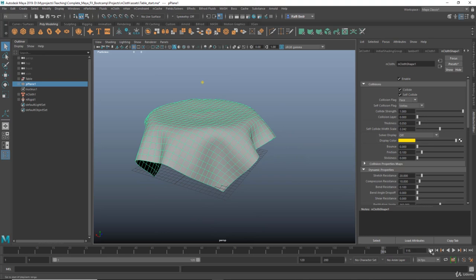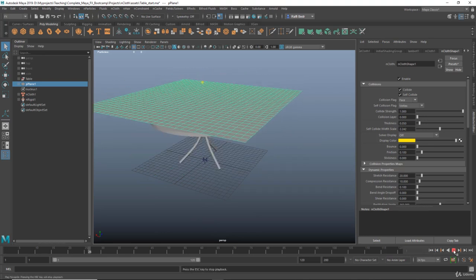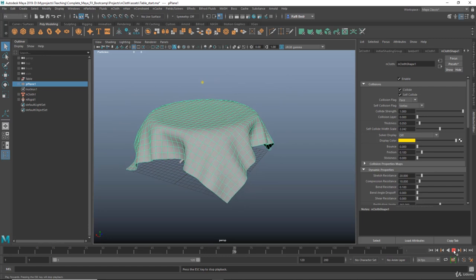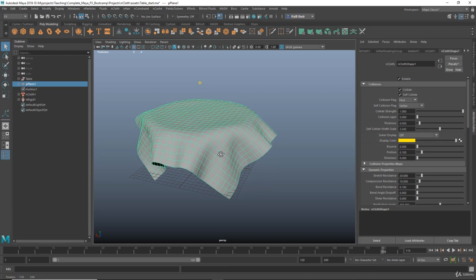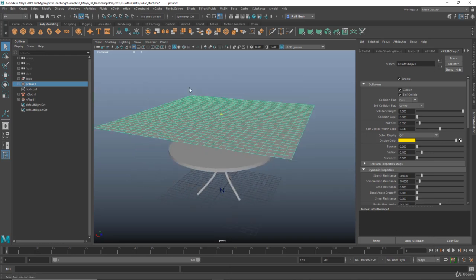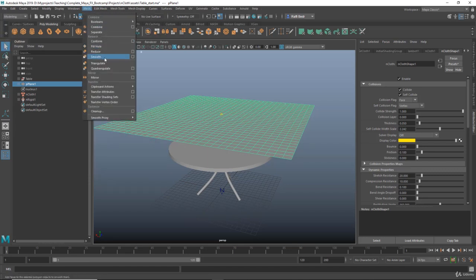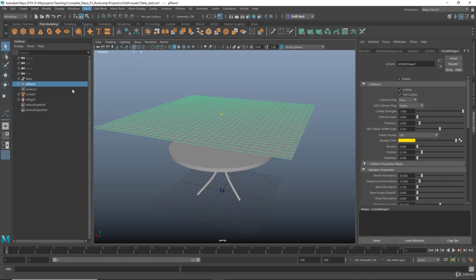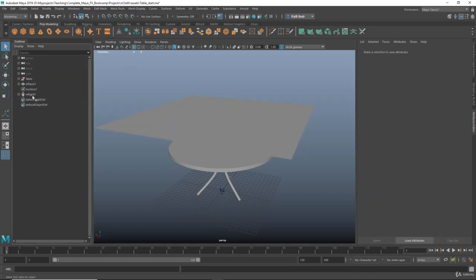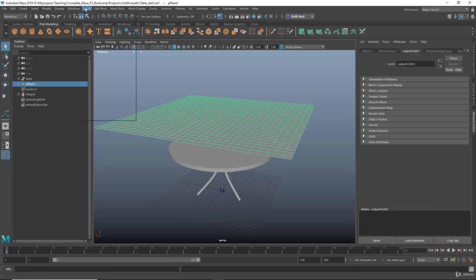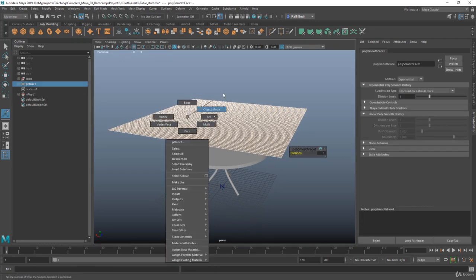Another thing I want to mention: when I hit play, you see we have few bends on the cloth, right? This is because the surface doesn't have enough resolution. So we can go to modeling and click on smooth. But the problem is, because we applied nCloth and then the smooth, this is not going to work. So we need to delete the nCloth. Then if I select the plane, let's go to Mesh and smooth that to add more resolution.